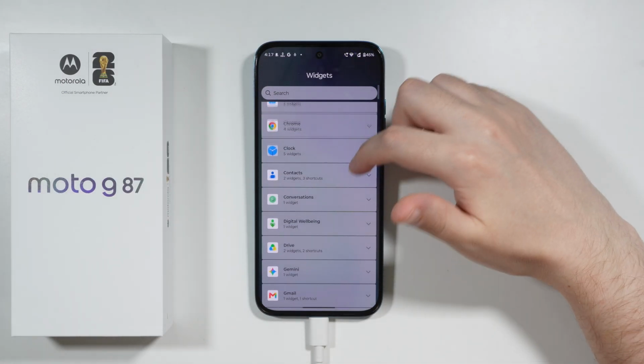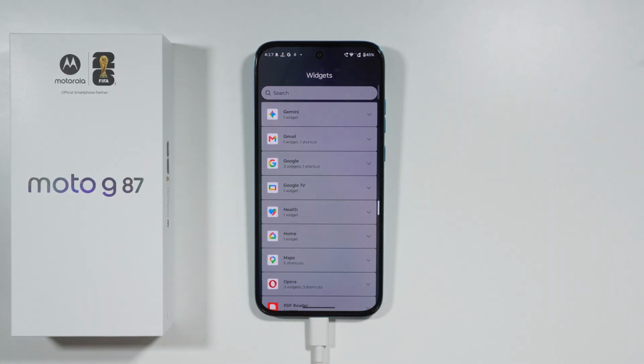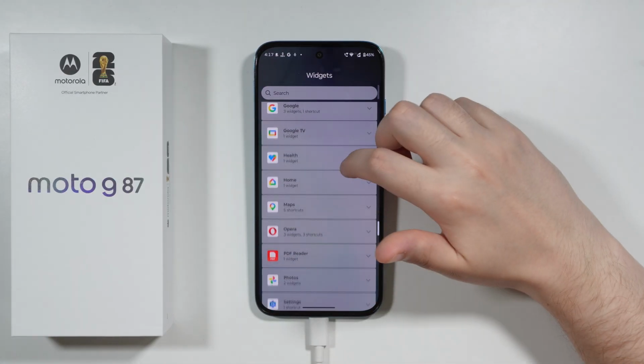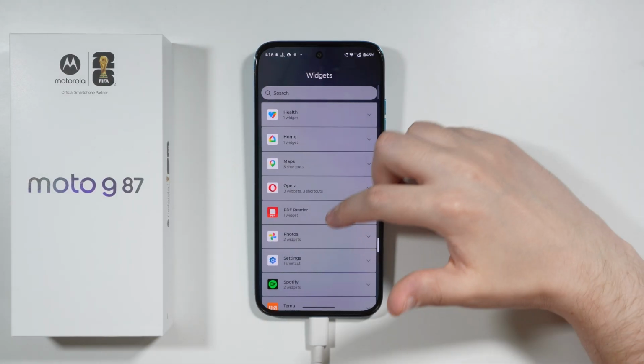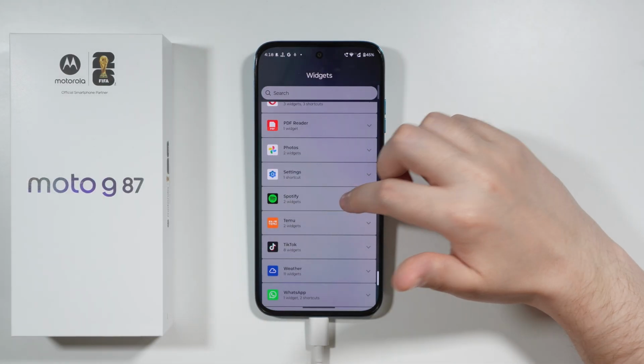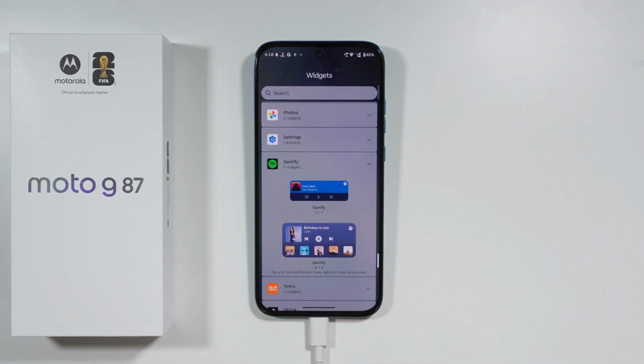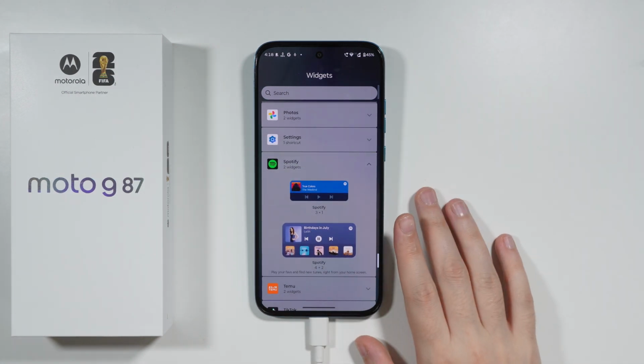Now here we should be able to find the list of apps that allow you to use widgets. Of course, this depends on the apps themselves. And if you find the app from which you want to get a widget, you can of course just tap on the app over here to reveal all available widgets that are provided by the app.